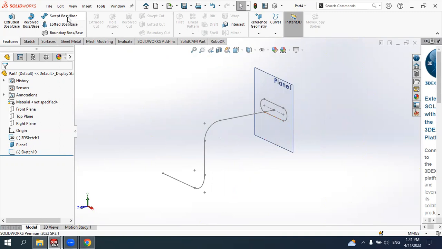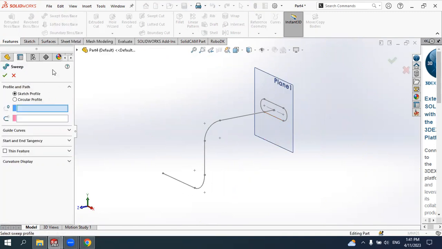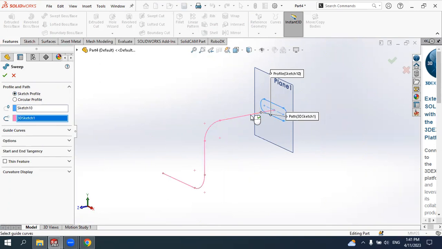So I will select here the swept boss, and I will use the sketch profile option, not the circular one. So as a sketch profile, I will select my slot, and as a path, I will select this path.